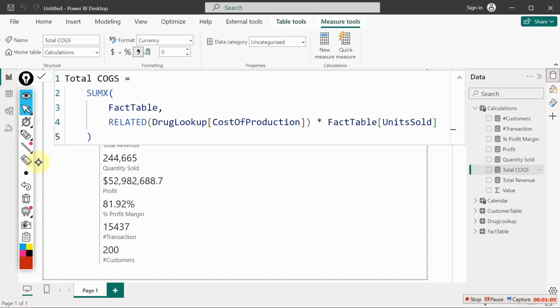The next one we have is the cost of goods sold. It's actually the same thing, nothing different from what we have right here. The only difference is that this one is looking at the cost instead of the sales price.